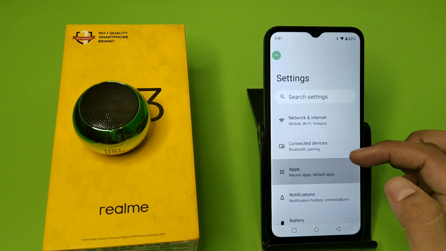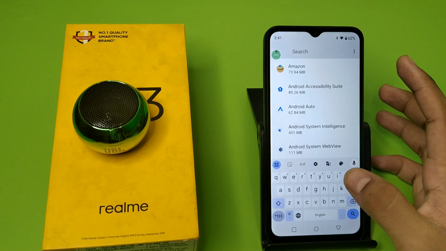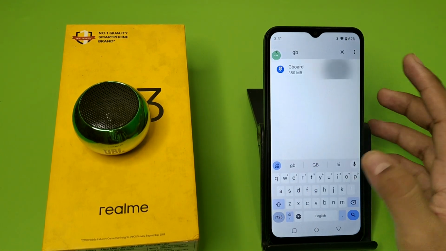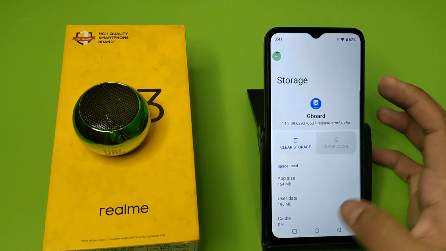And if it is not working, then you have to just simply click on settings, click on apps. Here it is, see all apps. You have to search here Gboard. You can see this, and then you have to clear cache this, and it will be working.